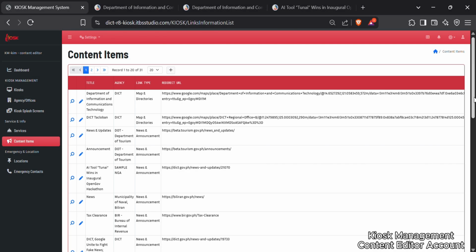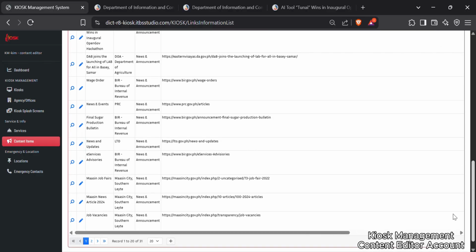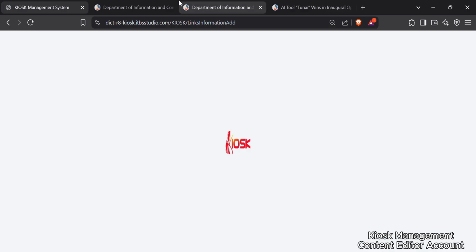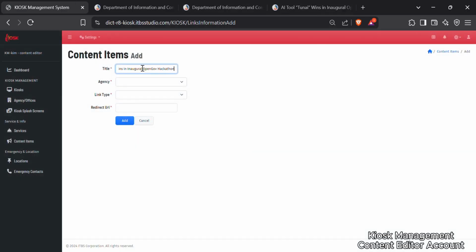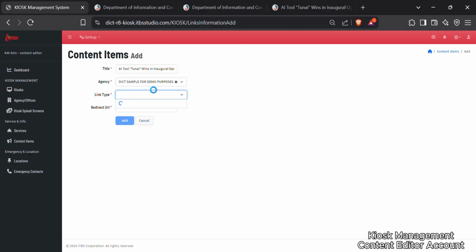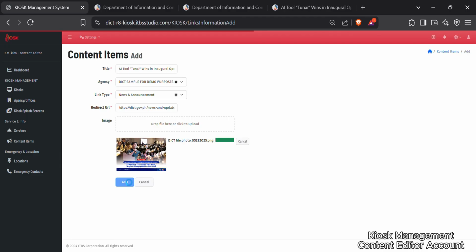For the Content Items tab, this section manages content for map directories and news announcements. To add new content, click the plus icon button, fill in the fields: title, select agency, select link type, service URL. Take note, if you select news announcement, an image field is required, else if not selected, no image is required for the map directories. Click Add and wait for the page to reload.